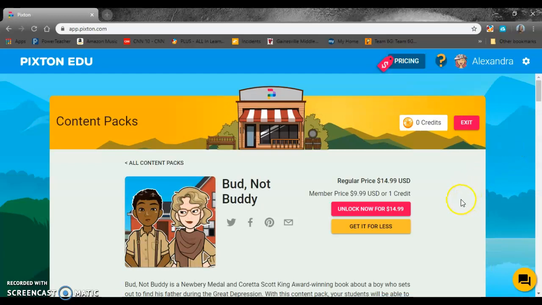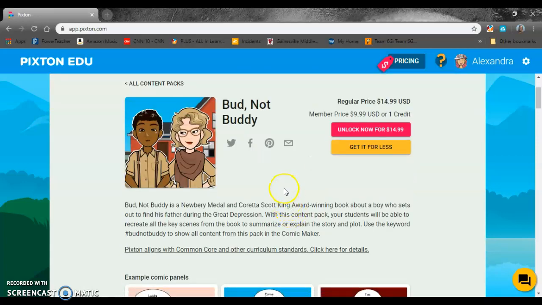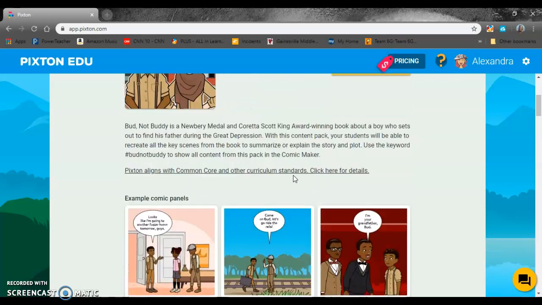Now, all content packs cost money. Usually they're between $13 to $15 if you just buy it at a regular price. I have actually become a member, and every month, $9.99 comes out of my account, and I get 1 credit per month. With that credit, I can unlock contents. I can pick one content pack to unlock per credit. If there's one that I want to purchase that I don't have a credit for, I can buy it for $9.99. Now that is with my work email. That is not obviously through this Georgia Southern email.